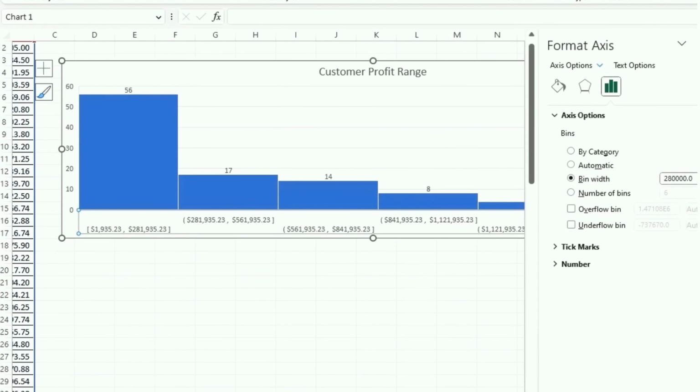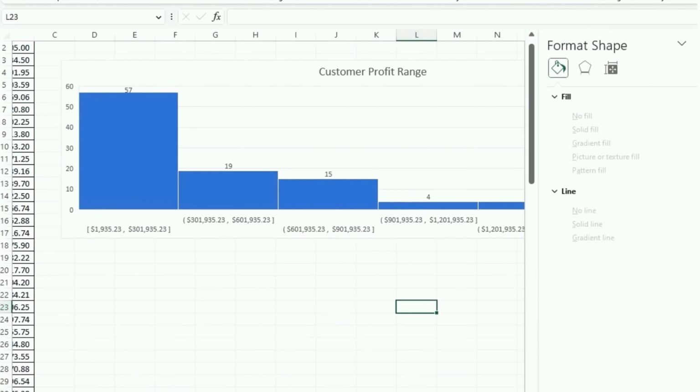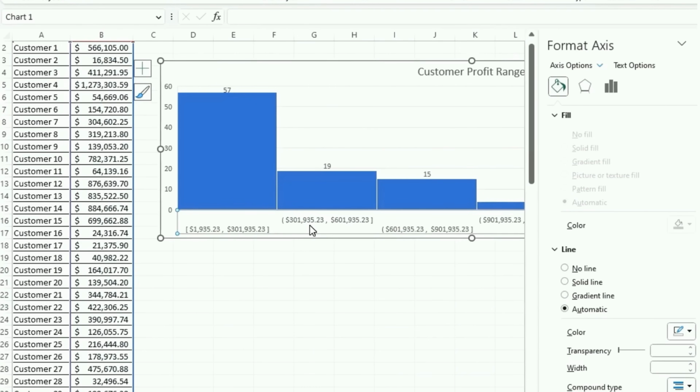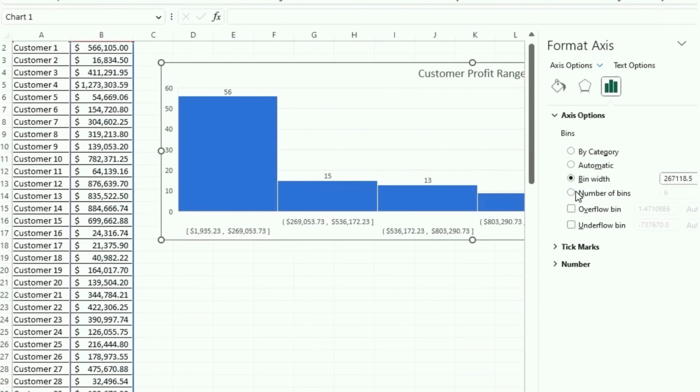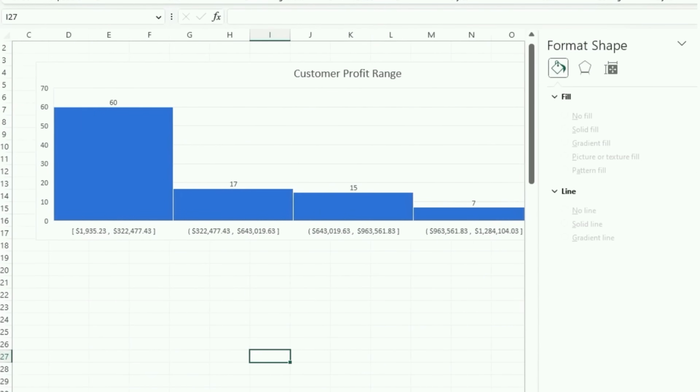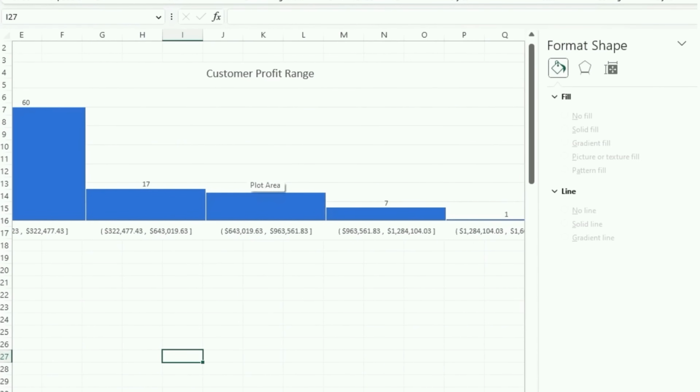So there are 6 categories broken into 280,000. So you can change this to 300,000 and then press OK. It has changed the range from 0 to 300,000. You can provide the bin width, or also you can provide the number of bins and it will calculate and select the range. So press enter. And now you see there are 5 bins instead of 6. So you can customize based on your need.